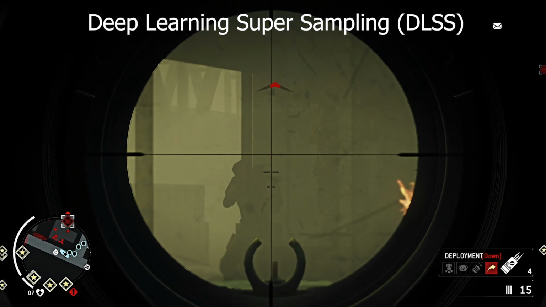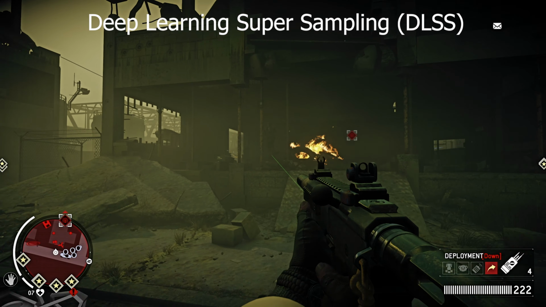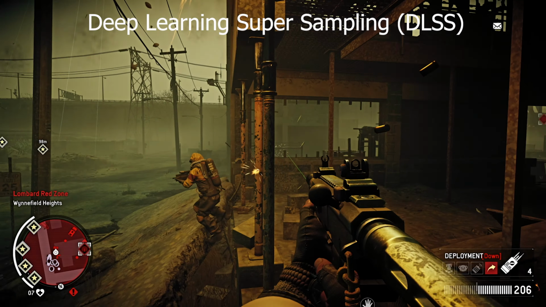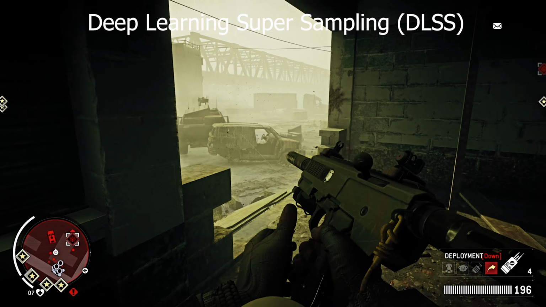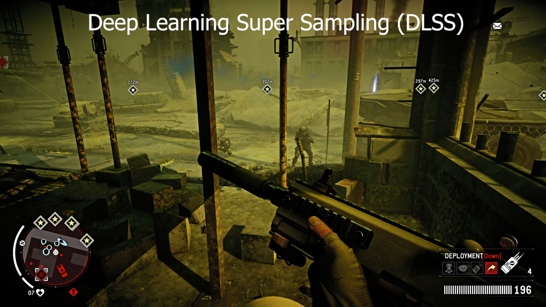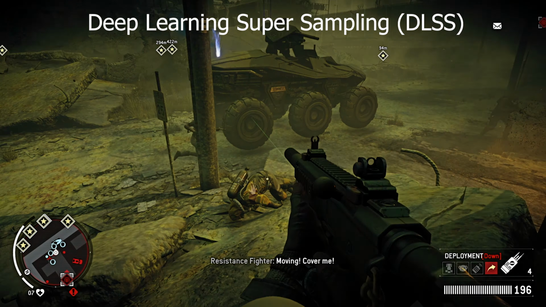Number 20, Deep Learning Super Sampling, or DLSS. Now I'm sure some of you have actually heard about this as of late. DLSS leverages a deep neural network to extract multi-dimensional features of the rendered scene and intelligently combine details from multiple frames to construct a high-quality final image.